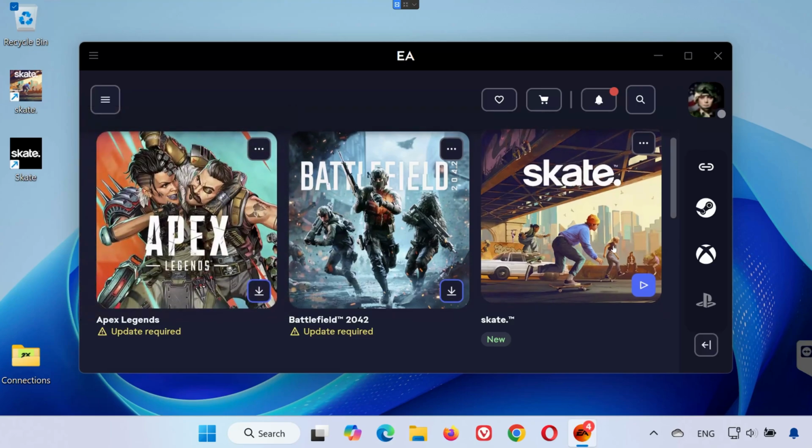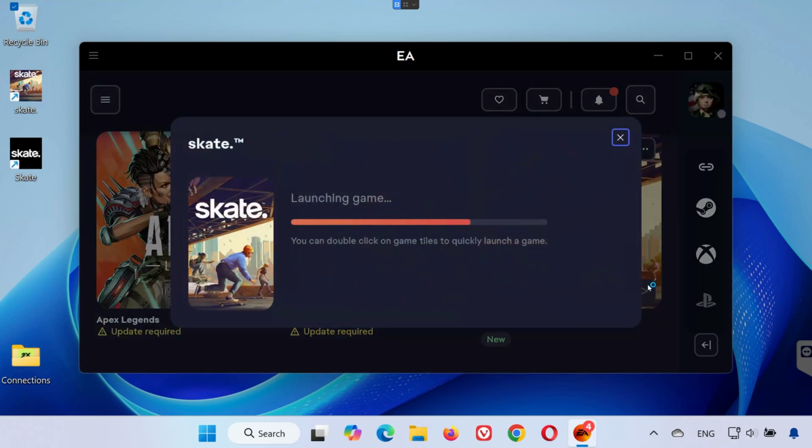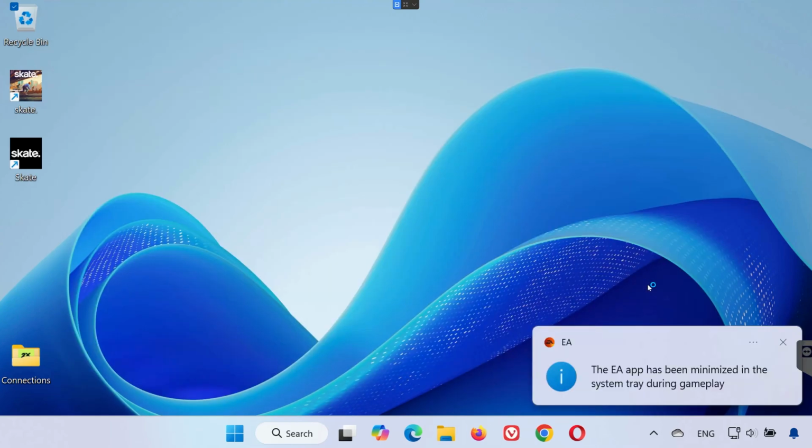And that's it. That's how you can easily download and install Skate on your PC using either Steam or the EA app.